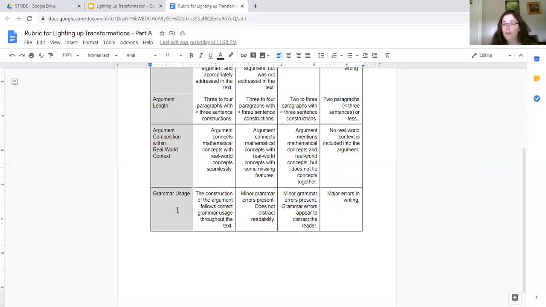Grammar usage, I have to put this in here because I need to be able to understand what you're saying, even though you're using, of course, math vocabulary. Sometimes when we don't put the comma in the right spot, we can have some issues. So try to follow grammar usage, of course, when we're doing this.